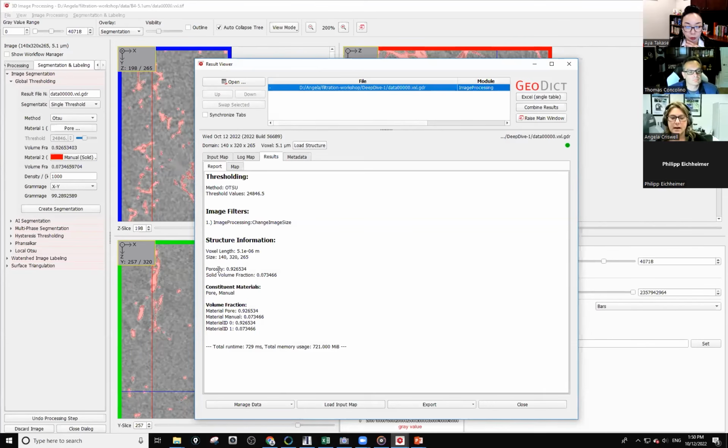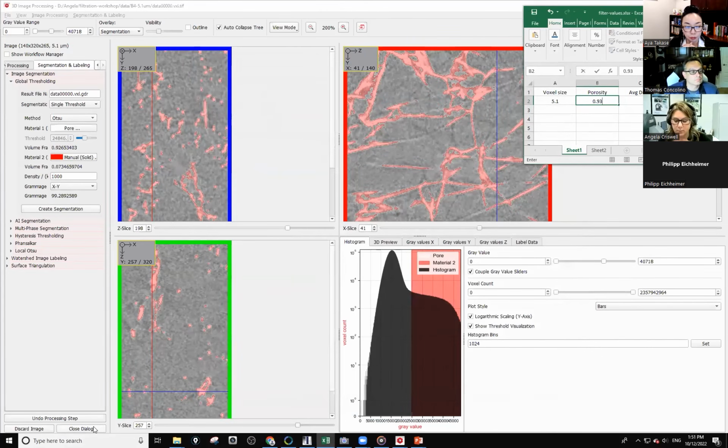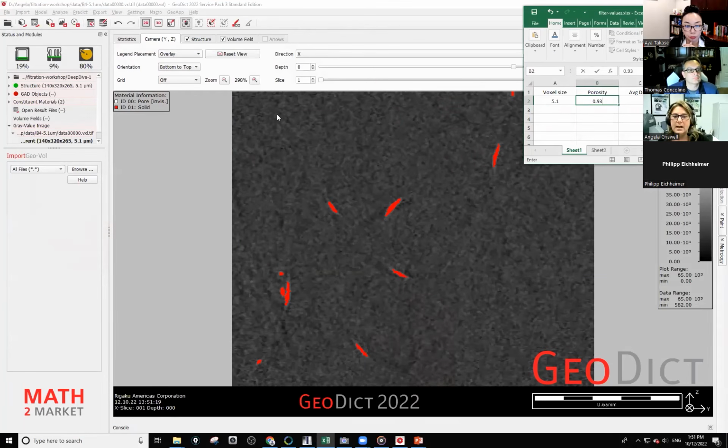So like I said, our porosity or solid volume fraction is 0.926. If we wanted to do this for a few of these, we might have a spreadsheet here, 9.3, that we keep track of them. We'll close this dialog and have a look at how well this did. For example, this is a 2D cross section.